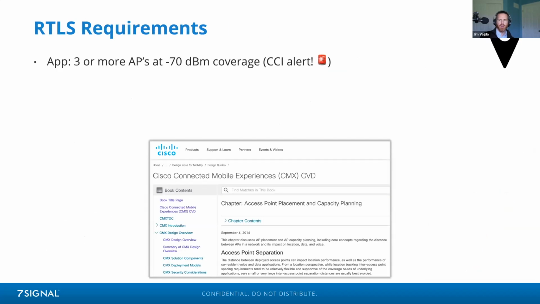So let's look at RTLS, real-time location services, where we need the highest density of APs typically. So for this to work, we need several APs to be able to hear clients with a pretty high SNR. And in this case, it's 3 or more APs at -70 dBm. So that's a lot of coverage, and it's going to result in some co-channel interference.